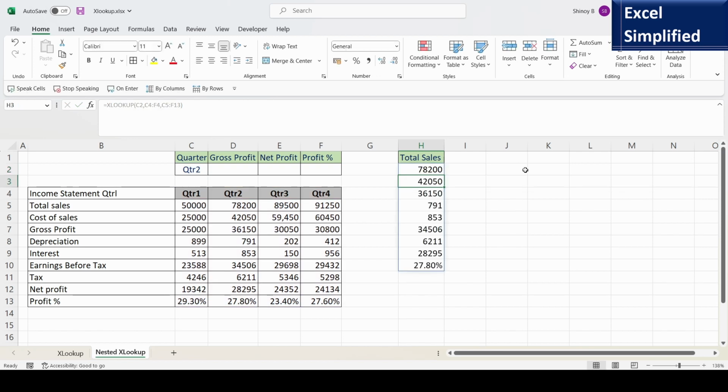I am pressing enter. So it searched for quarter 2 and printed not just total sales, it printed all the values here. See. So if we give this array as the return array, wherever it matches the quarter value, it will print values in that entire column. Now I will show you how to nest XLOOKUP function to do a vertical lookup and a horizontal lookup to print gross profit for quarter 2.